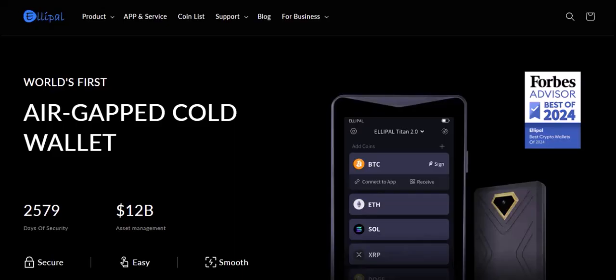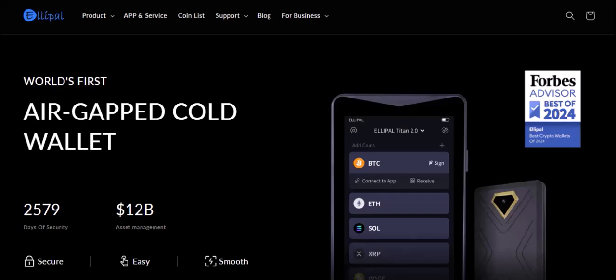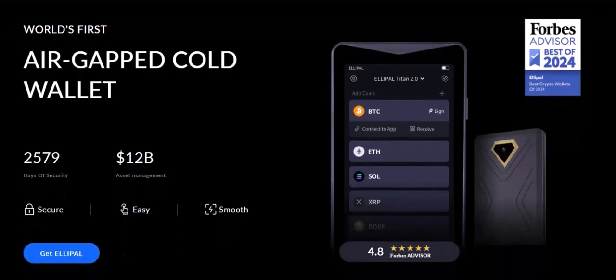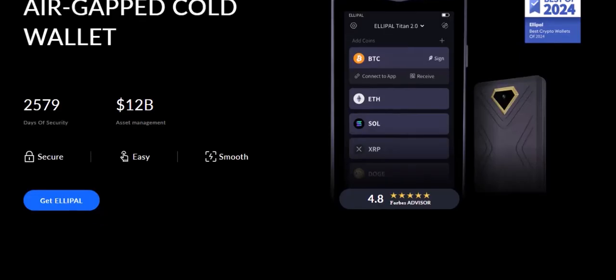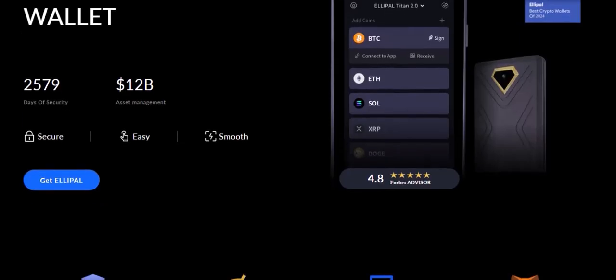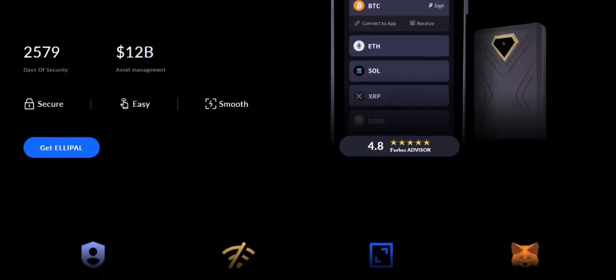The primary and most straightforward way to update your Ellipal app is directly within the app itself. Ellipal has designed their ecosystem to be user-friendly, and updates are no exception. Think of it like updating any other app on your smartphone. It's designed to be intuitive.